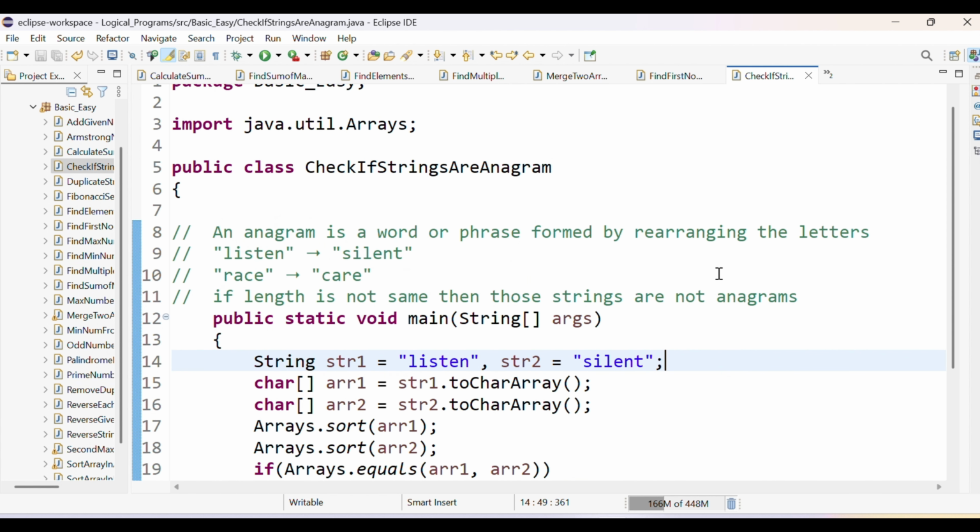So first of all, let's see what anagram means. An anagram is a word or phrase formed by rearranging the letters. For example, listen and silent, these have the same characters. When we rearrange them, they become two different words, like listen is one word and silent is a different word. So here the characters are the same in both the words, both the strings. Again, race and care, this is also an anagram. Here just by rearranging the characters, we have formed two different strings.